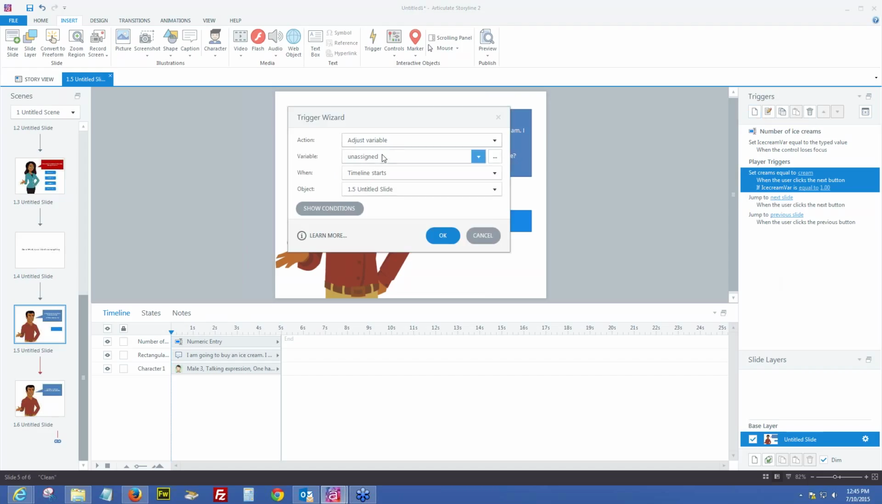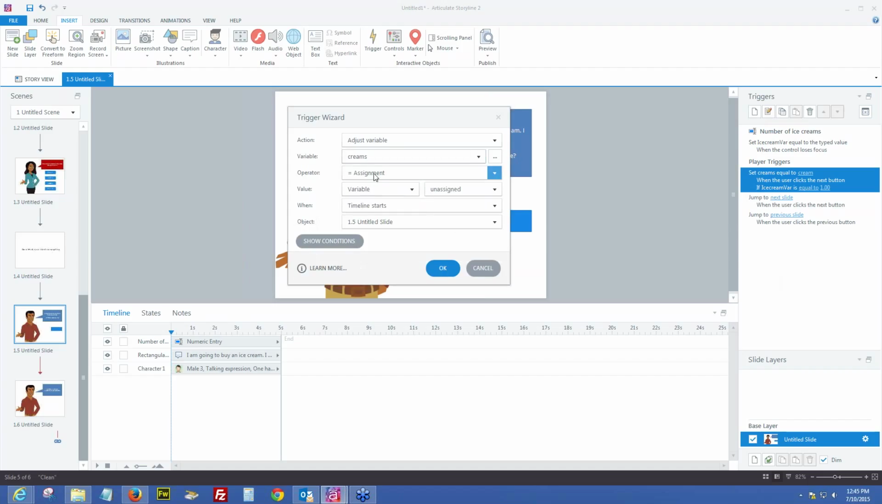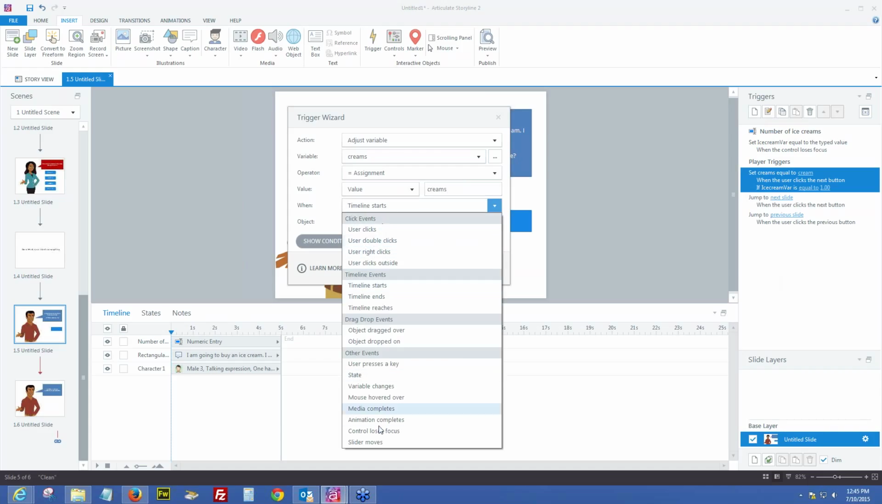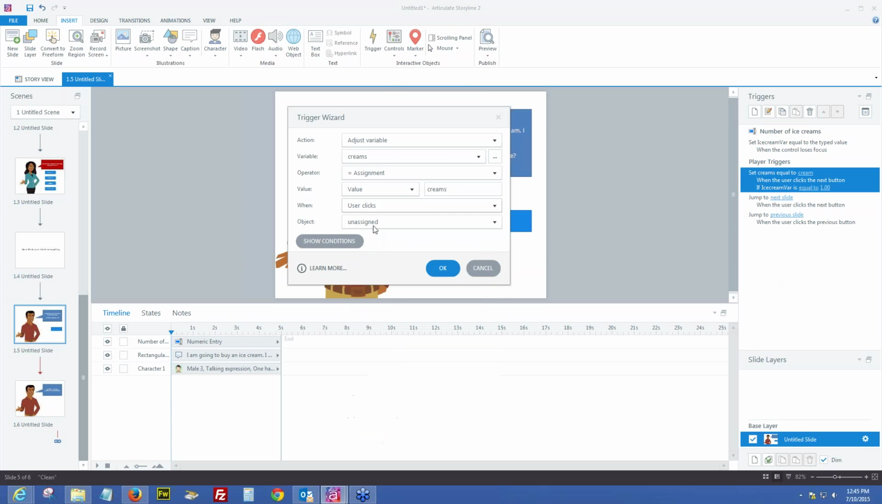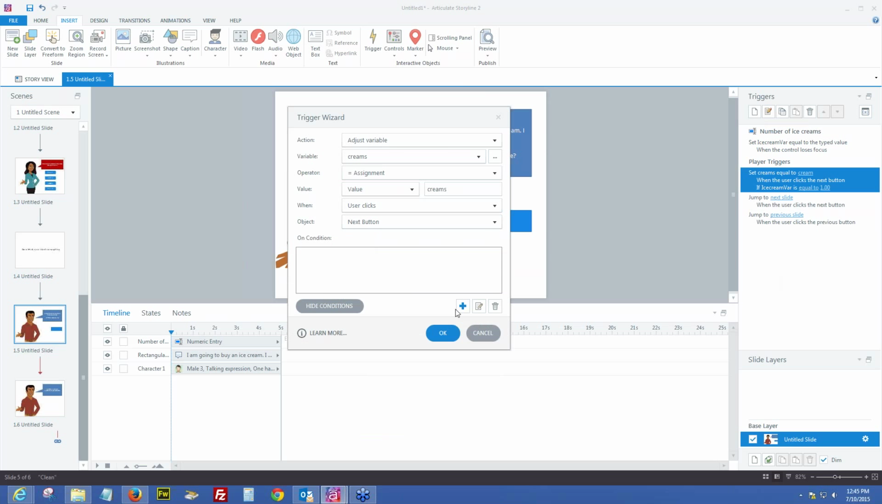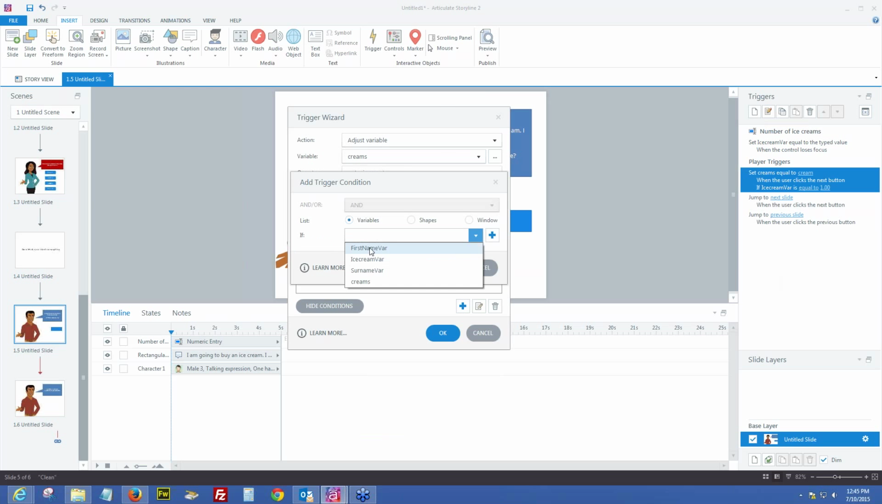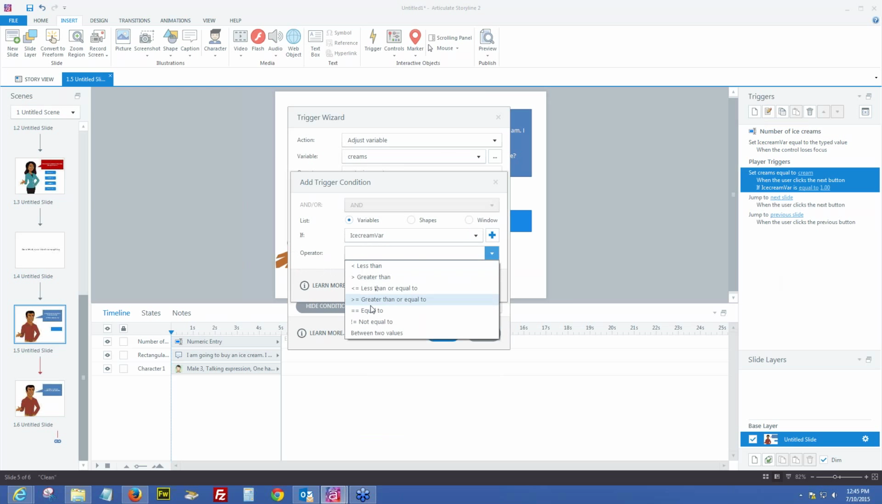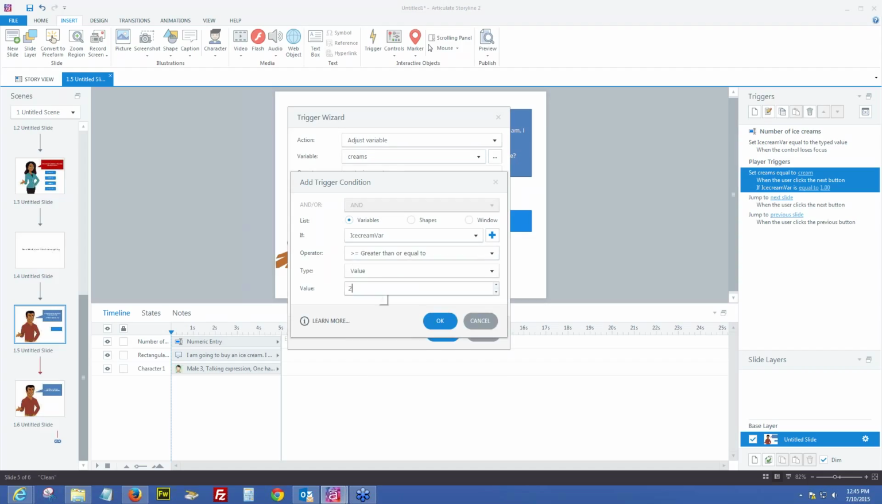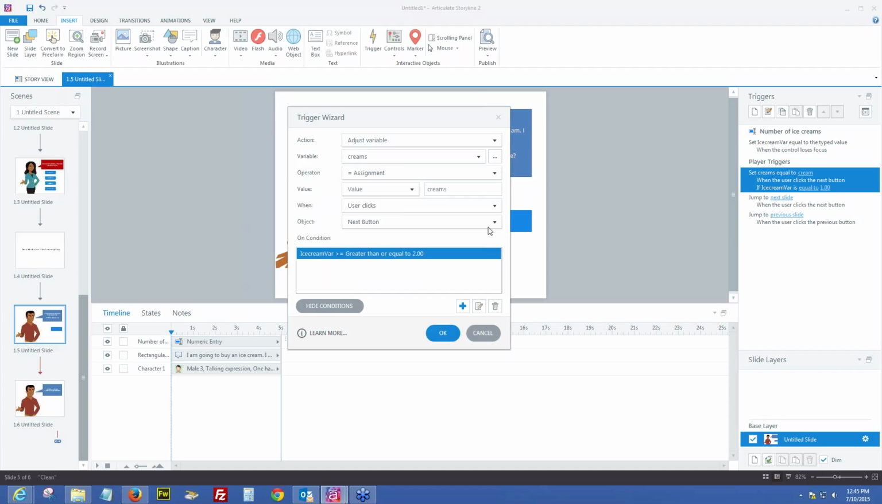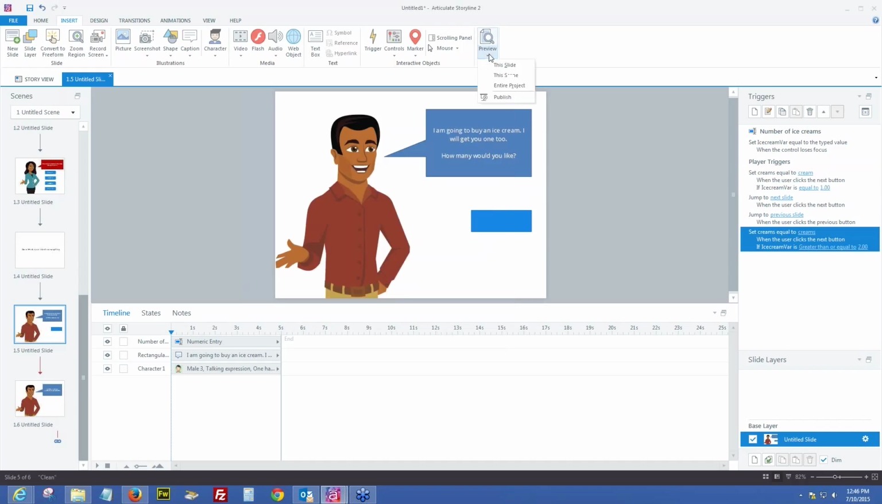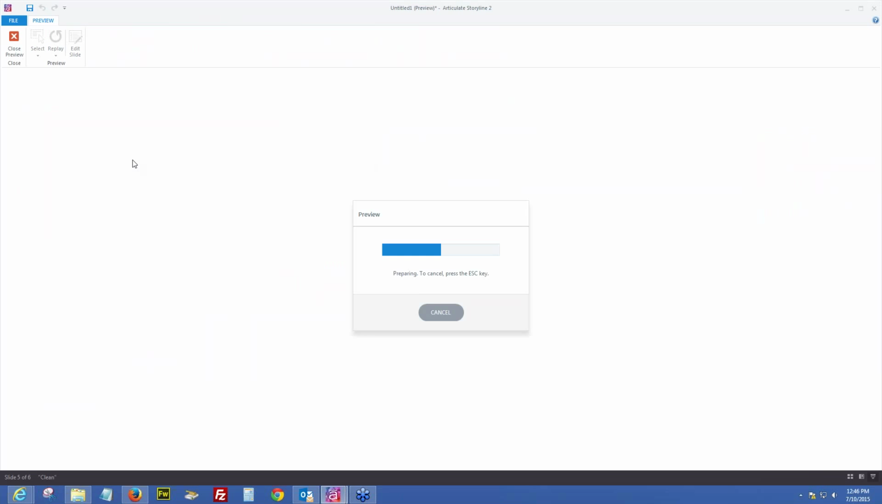Okay, so adjust the variable creams to assign the value creams when the user clicks the next button on condition that ice cream is greater than or equal to the value 2. So if it's 2 or greater, it'll change that to creams. Click OK, and then fingers crossed, we'll preview the scene and we'll see what happens.